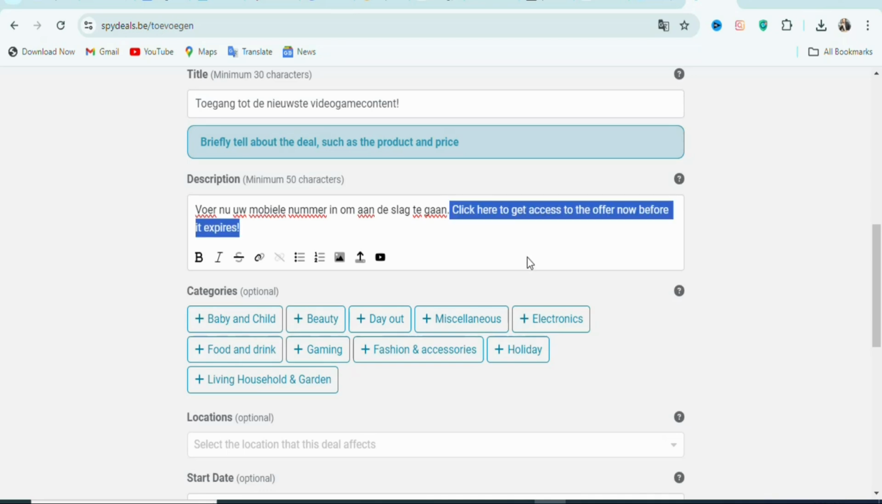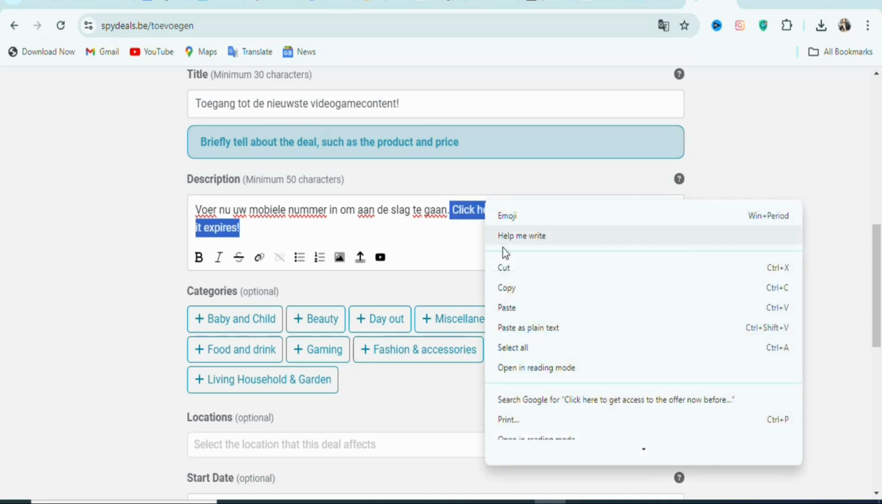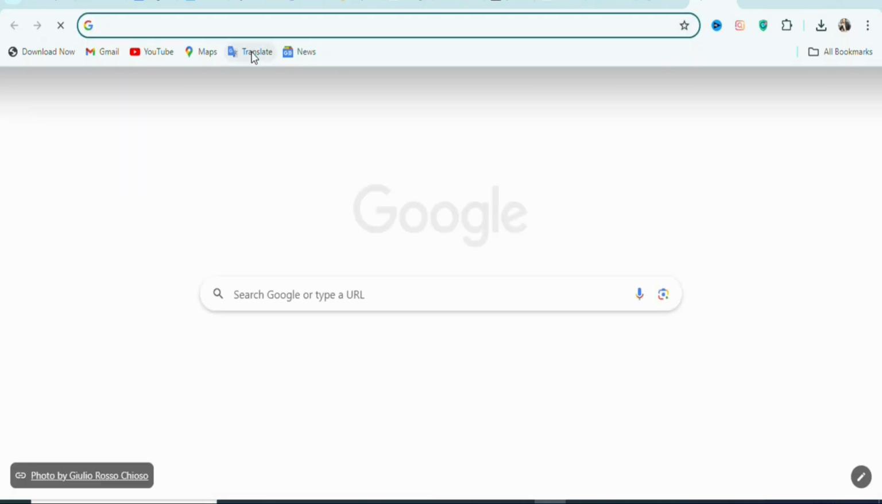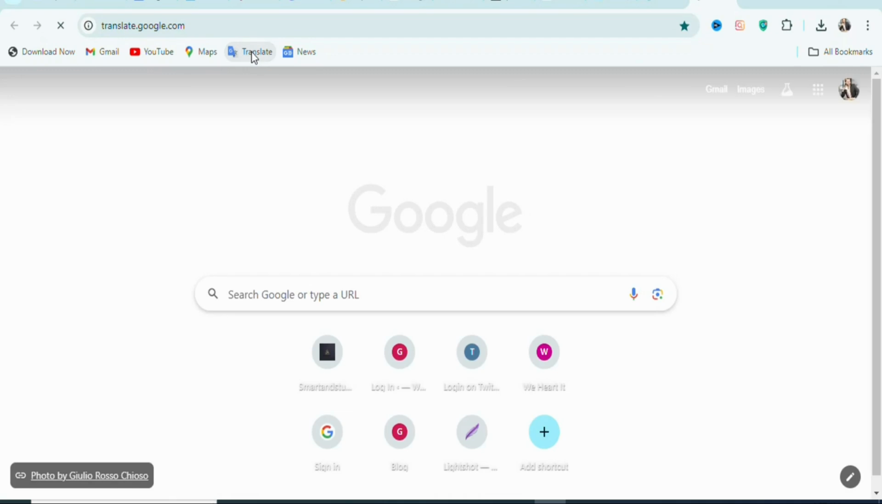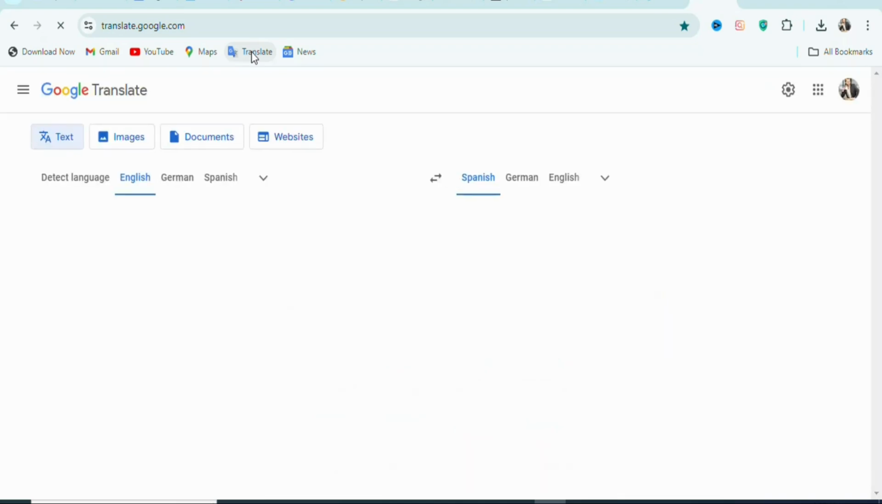So what you have to do is translate the text to the language that they understand. Highlight and then copy your call to action. Once you highlight and copy it, search for Google Translate. Once you search for it, you can get access to Google Translate, which you can use to translate your text. As you can see, this is Google Translate. You have to paste the text right here.